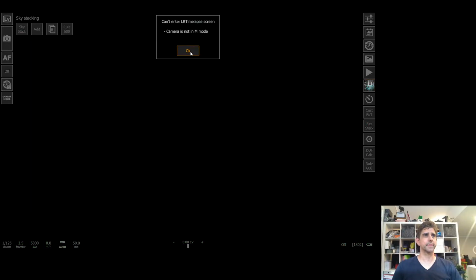Can't enter it. Camera is not in M mode. Okay. So right now my camera's in aperture priority. Obviously I need that in manual mode to look at the time lapse settings. I'll do it next video. Let me go back to camera mode. So this up here, I've been using it for literally 20 minutes.